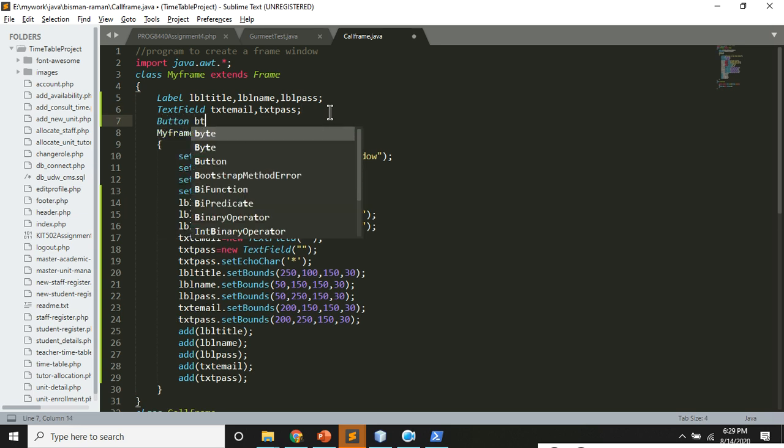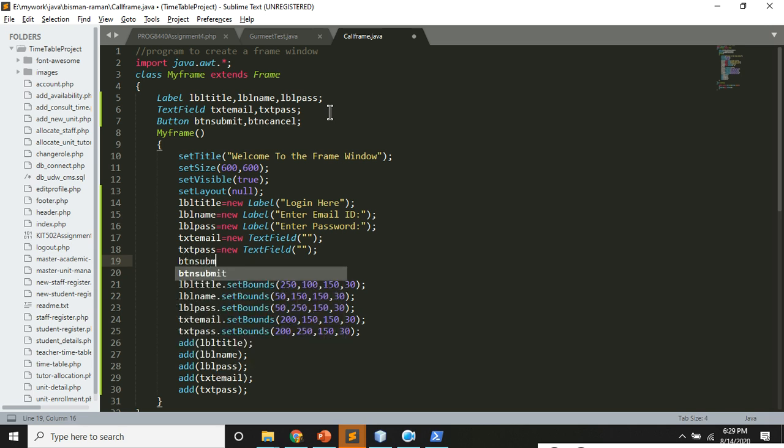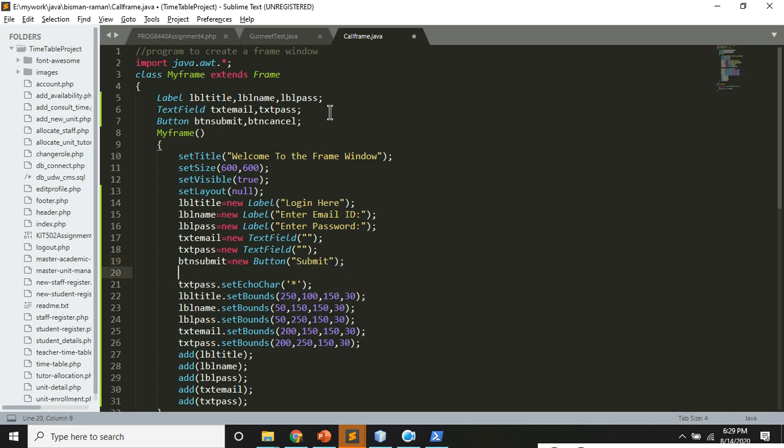Button class objects btnSubmit comma btnCancel. Once we have this, we have to initialize them. So I'll say btnSubmit equals new Button, and I'll say Submit, then btnCancel equals new Button Cancel. Then I have to set the bounds.